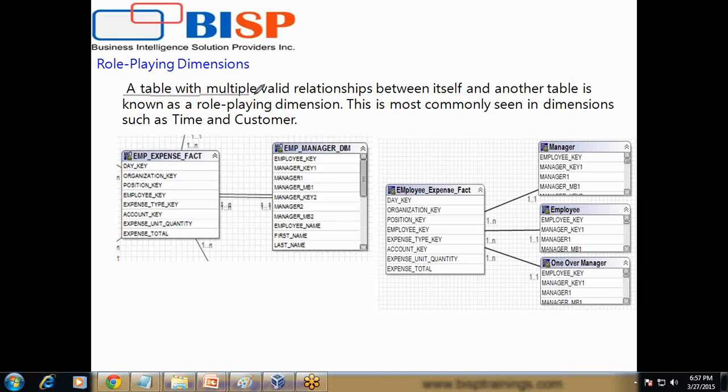A table with multiple valid relationships between itself and another table is known as a role-playing dimension. So one table joins to another table with multiple keys. You see employee key joins with the manager key one, and manager key second, and employee key. There are multiple relationships between employee key and manager key. Basically, it's a kind of poor data modeling which we are going to address in our reporting section.